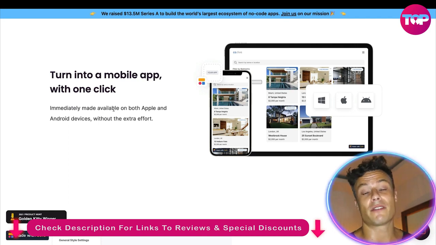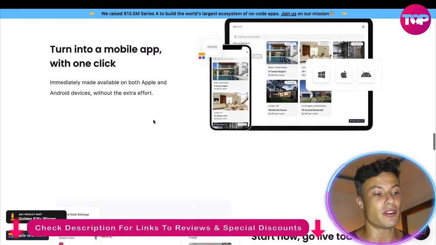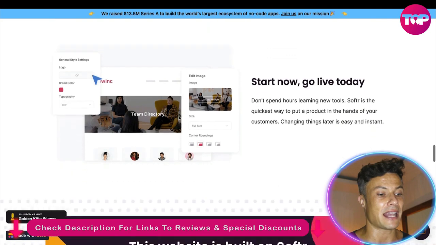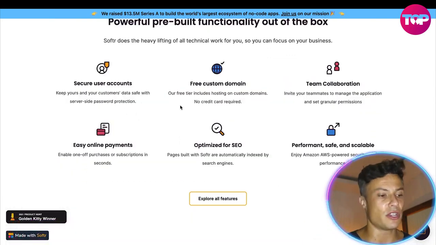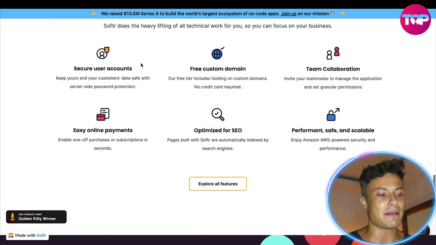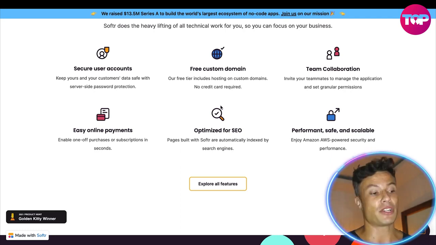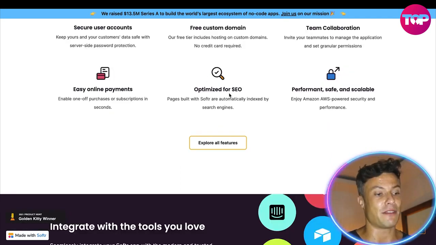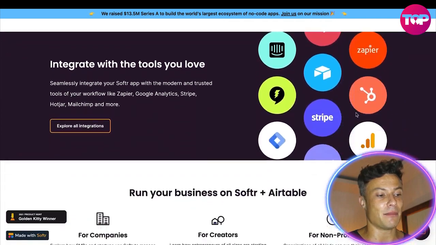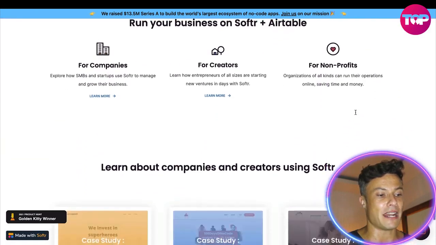But now you're able to do this for a very affordable amount of money, and also you don't need expensive coders or anything like that. It gives secure access to users, free custom domains, team collaboration, easy online payments, which is a big one, and it can be kind of expensive if you use the wrong ones. And also it's optimized for SEO, which is very important because it's going to be able to get you lots of free organic traffic. Performant, safe, and scalable, which is obviously what we want from any of our businesses.